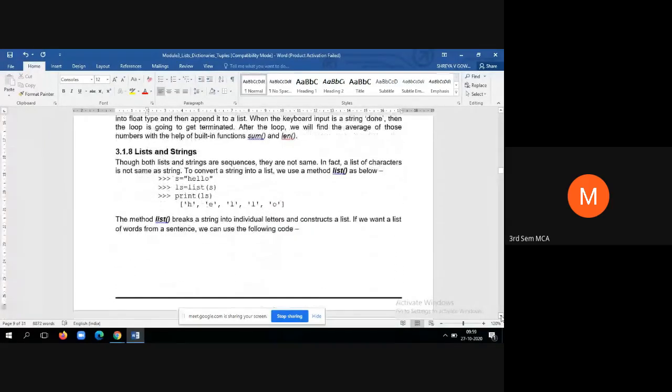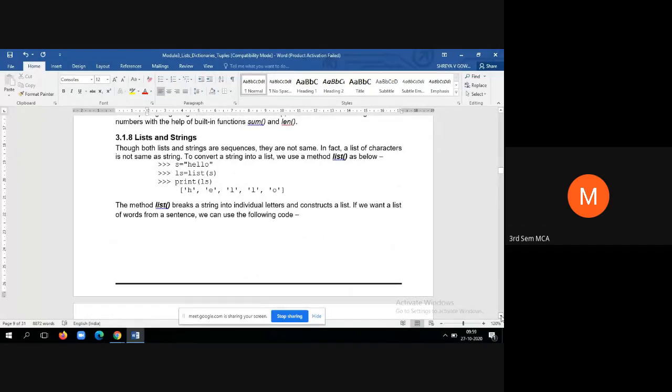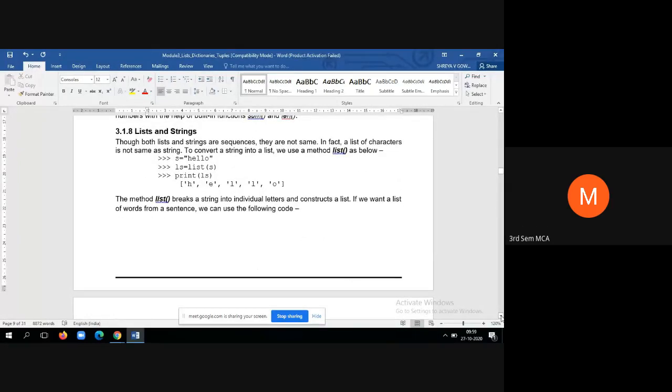Okay, next, look at here. Lists and strings. How to convert a string into a list? To convert any string into a list. See, in the previous classes, I think a few classes before, we have seen how to convert an existing list into an array or an existing list into a tuple and so on. Now we'll see how to convert an existing string into a list.